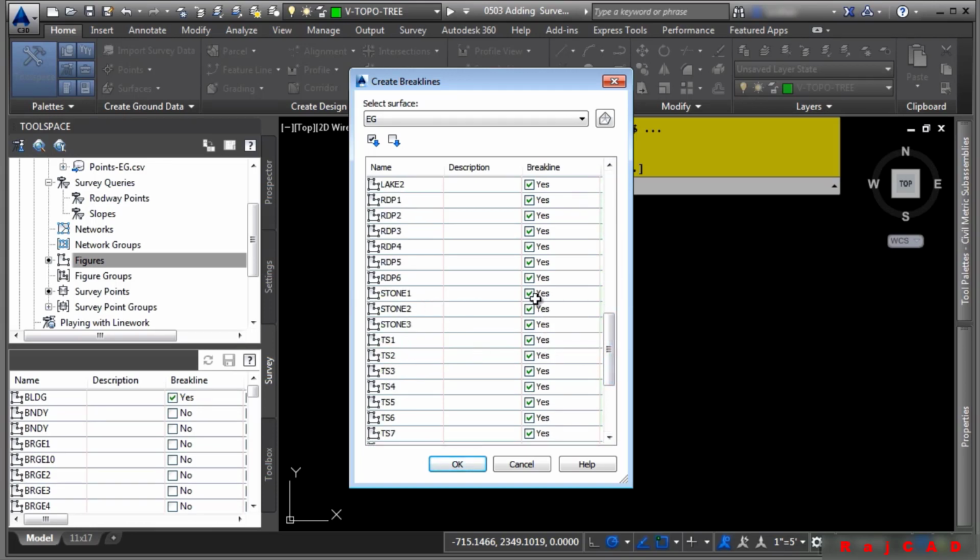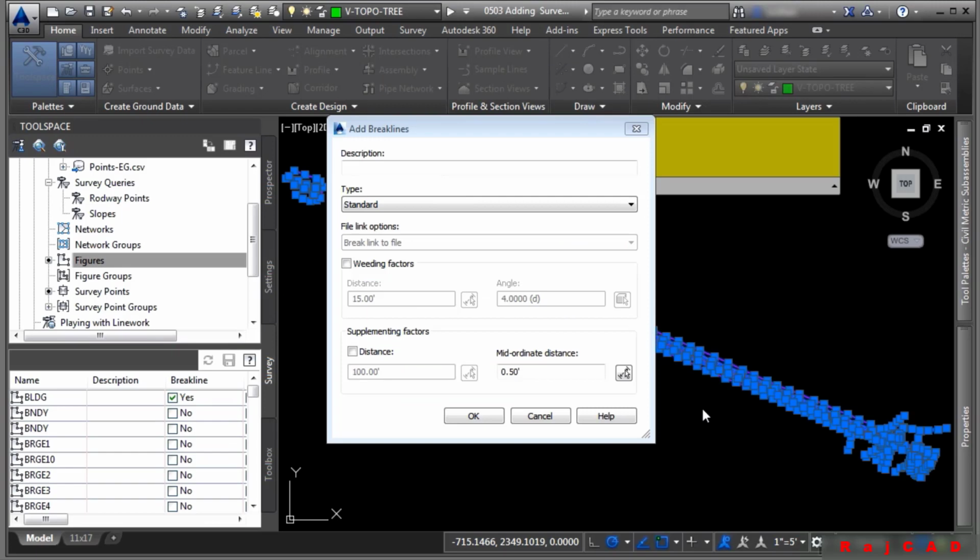For instance, maybe we don't want this stone wall because they located the top of the stone wall. We'll toggle those 3 off and go ahead and click OK. This automatically adds figures to the drawing, and of course these figures are linked to the survey database.